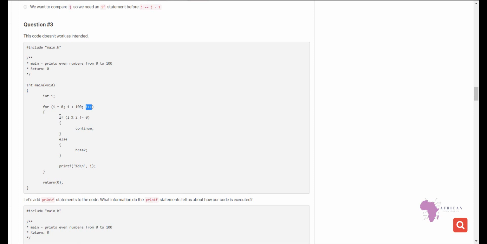And the next thing we need to do is we want to print all the even numbers, so we check if I, which is the value that we are looking at, is divided by 2, and if the remainder is not equal to 0, then it continues. So here is where the logical error is in this code, and it will prevent this program from printing any even numbers.